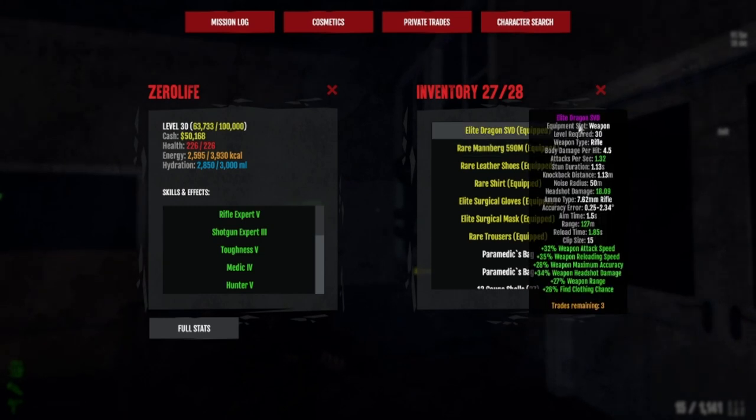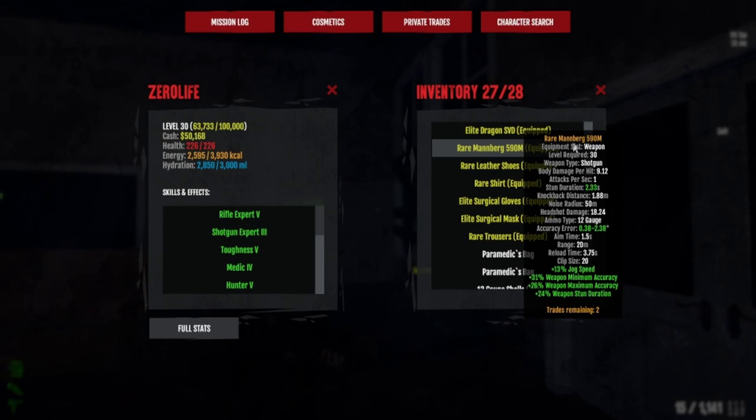So you want the best rifle you can get, and I really advise getting the Manberg 590M strictly for the clip size of 20, because you never want to do a reload on this in a fight. It's strictly just for knocking stuff back. You never want to be reloading it. You want to be reloading it after a fight, before going into a boss room, never during a fight.